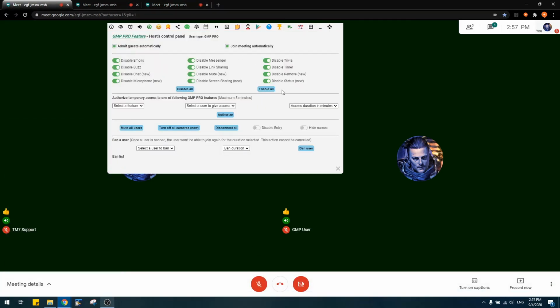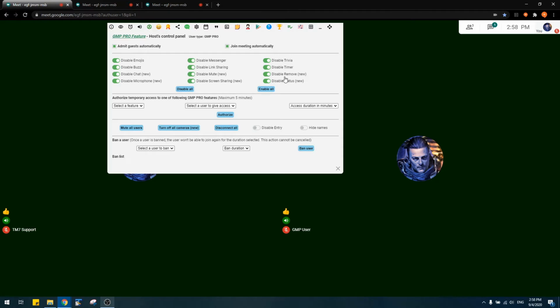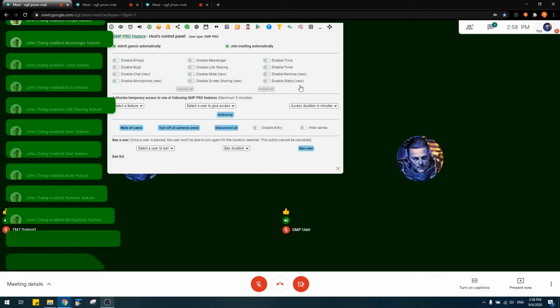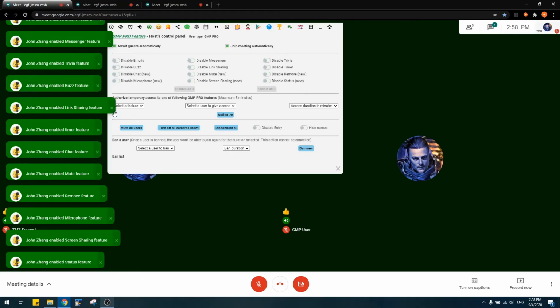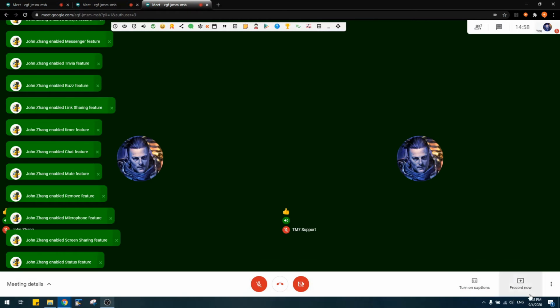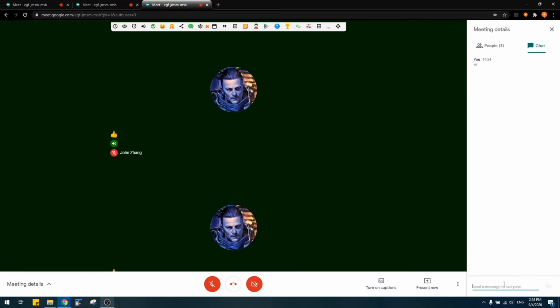Okay, so these features are very powerful, and please use them when needed. Otherwise, we're taking away so many features from other users. Of course, you can enable them all by just one simple click. So everything we put back, you can see now present now is here, the microphone is back, the chat box is back.